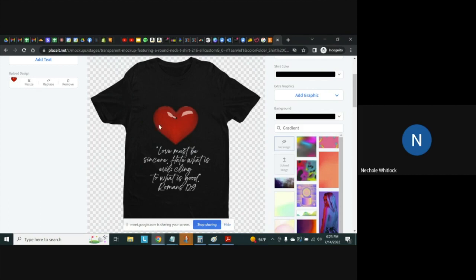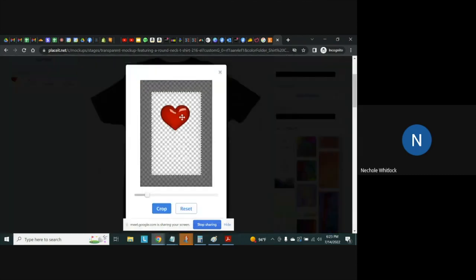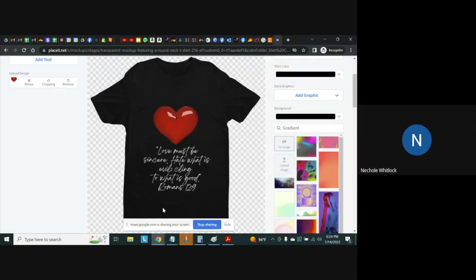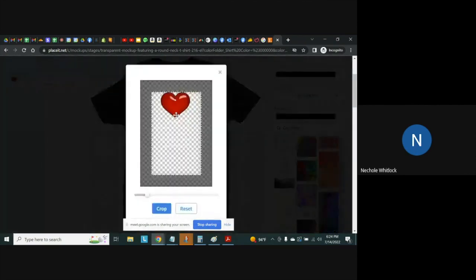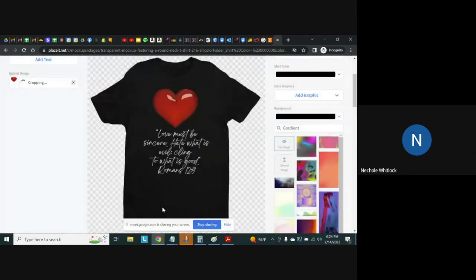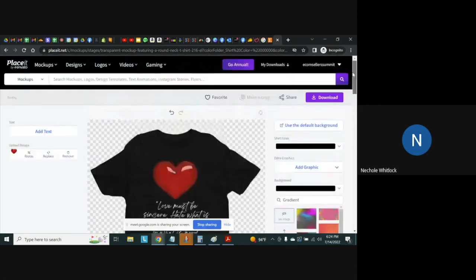So I can move this around, I think. I didn't crop it to move it up. It's a little off. Okay. All right, good enough. Okay, so I've got design number one, and let's say I'm going to do this with like 2 or 3 other colors. So I'm going to download this first one.